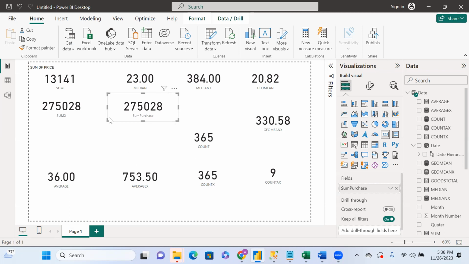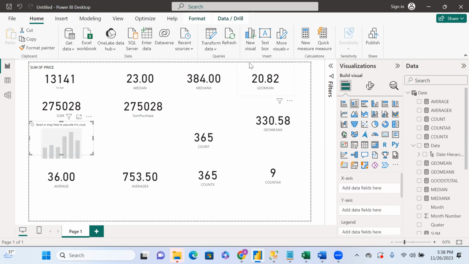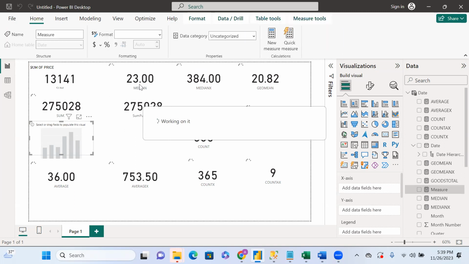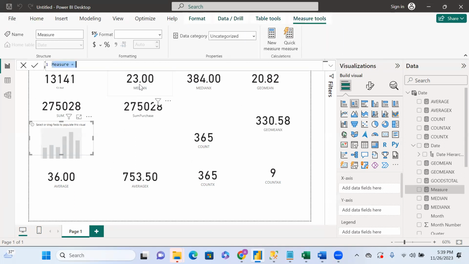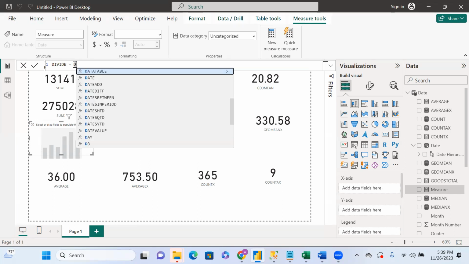So let's do DIVIDE. Let's write a new measure. Oh, sorry, I clicked on visual. Let's do new measure. I'm going to name this measure divide, right? This will be divide. And I'll do DIVIDE.